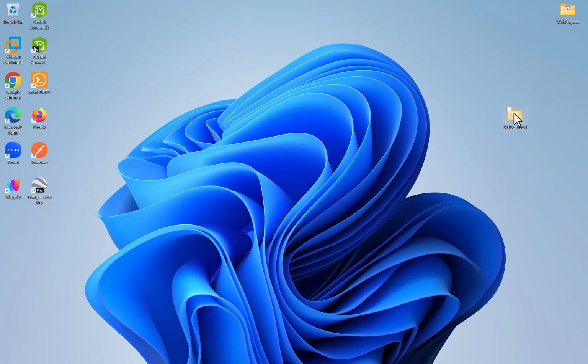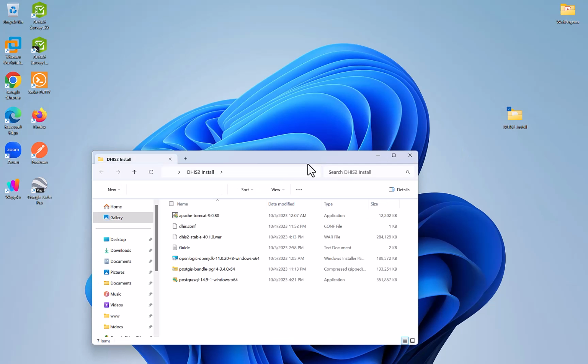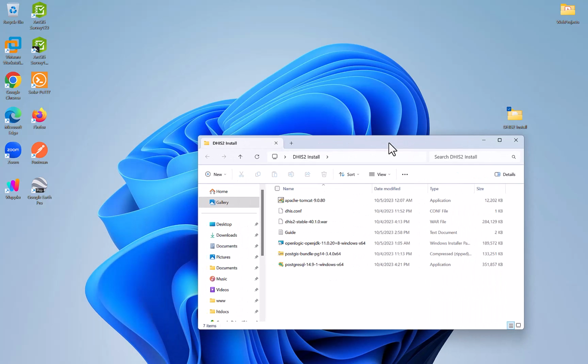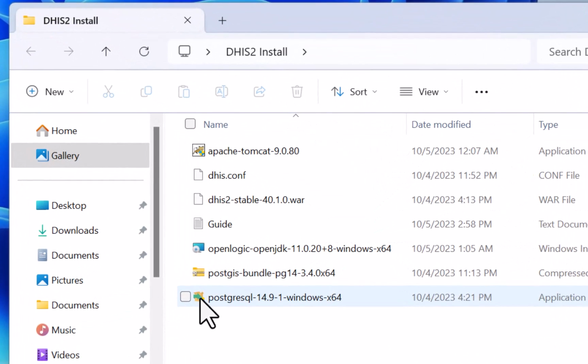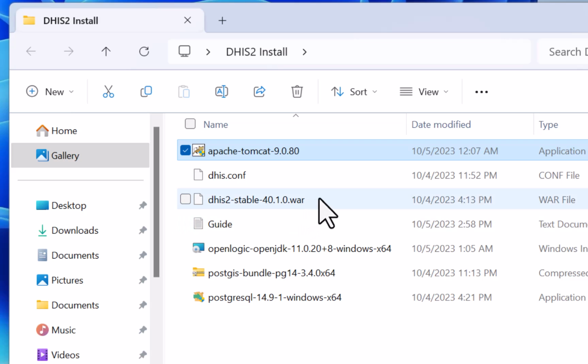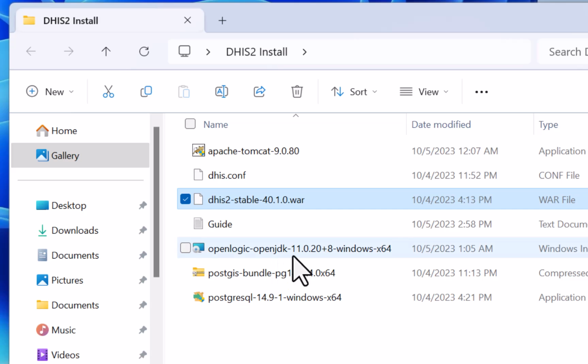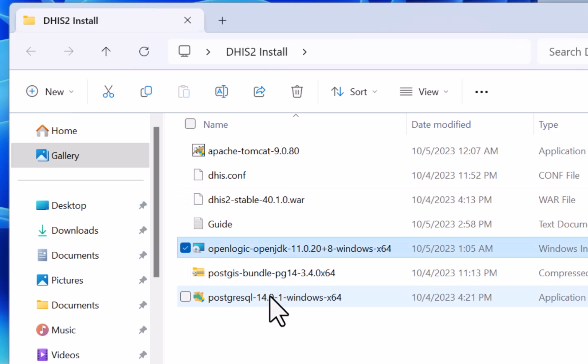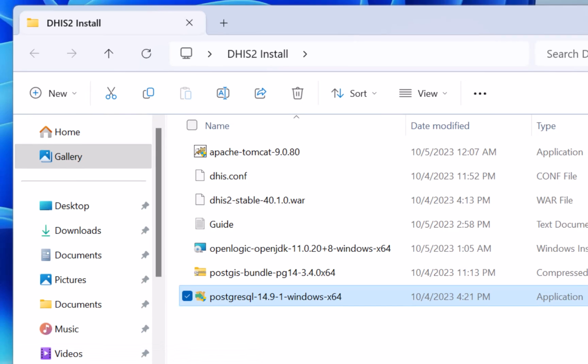So here I have these files. These are the files we are going to need. The main ones: you need Tomcat, you are going to need the DHIS2 installation file itself, we are going to need JDK, and we are going to need the Postgres database. So I will just show you the links where you get them.